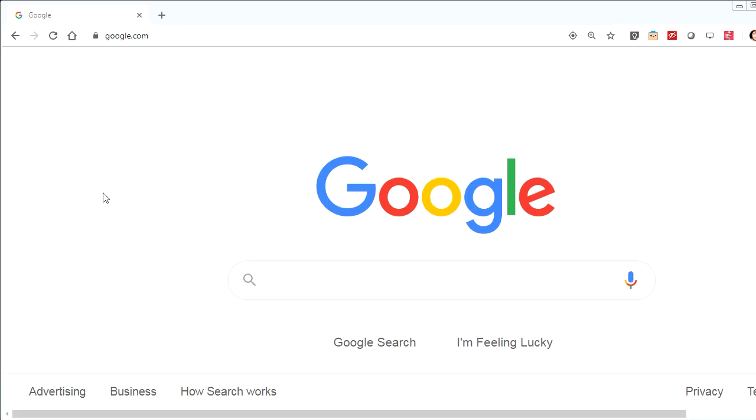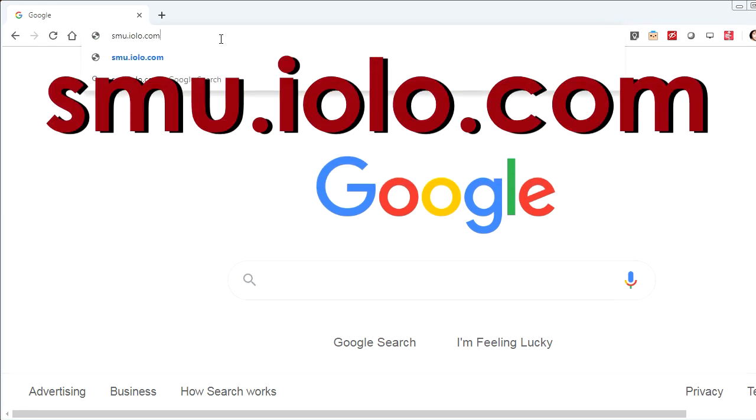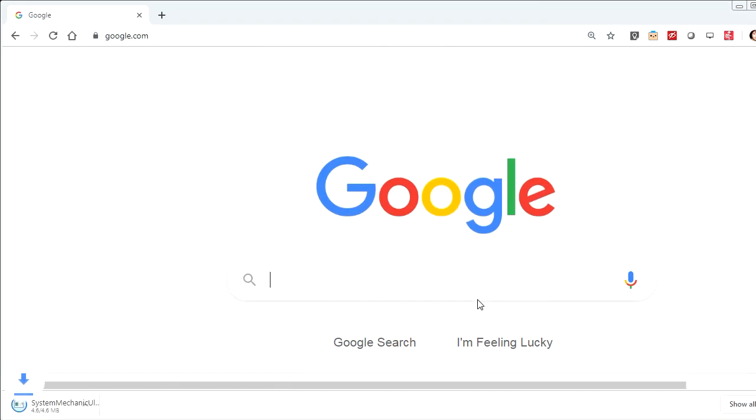On the second PC, access the System Mechanic Ultimate Defense installation file by typing smu.iolo.com into your web browser. Choose a destination folder and click Save to save a copy of the installation file. Open the EXE from either your browser download tray or the folder in which you saved it.